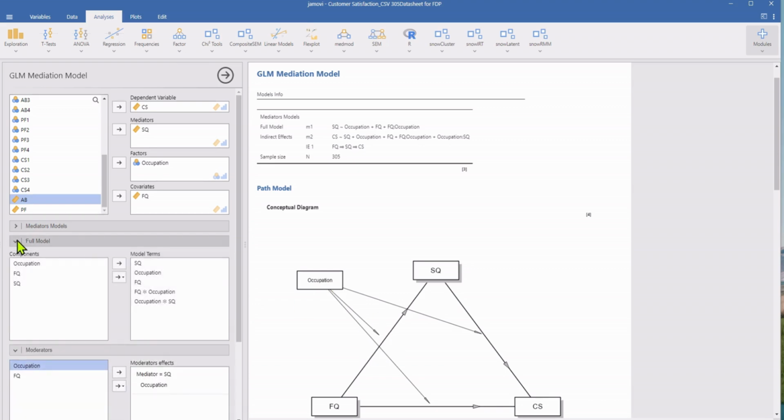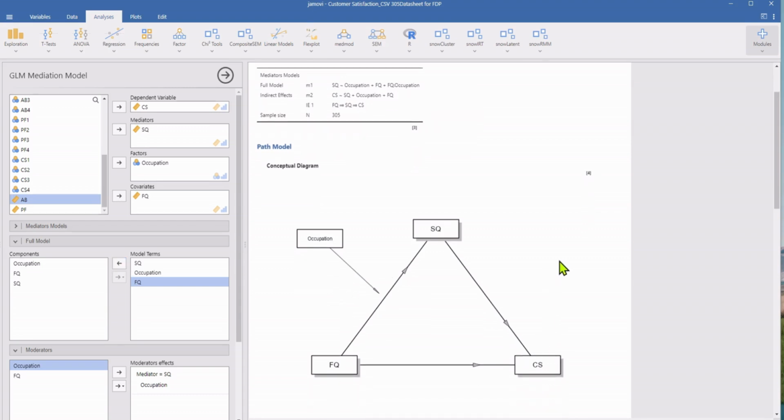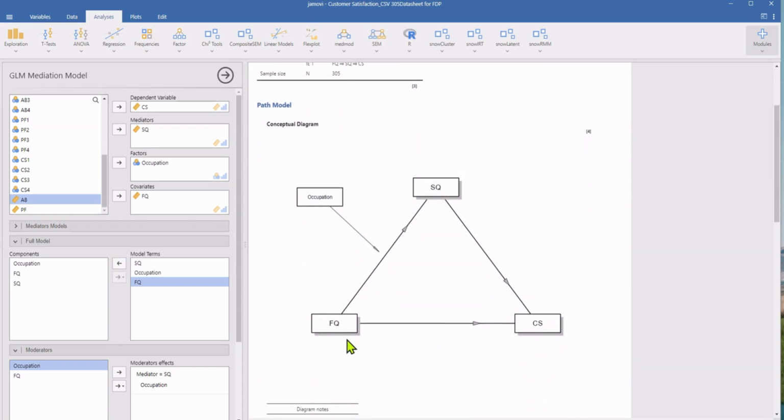I go to full model, and in full model I have to remove these interaction effects. Just remove them and you'll see the difference. Now you see, just remove occupation multiplied by service quality as well. Remove this interaction effect. Now you have the model which you want to analyze, right? So this is the model which we want to analyze: first stage moderated mediation using a categorical variable, that is occupation, having three categories.